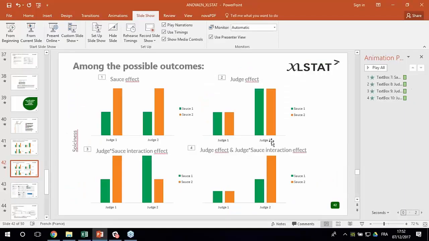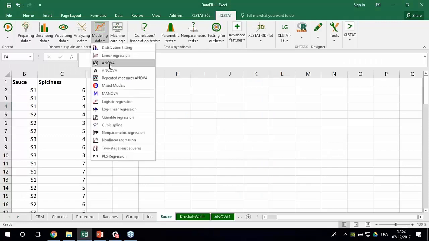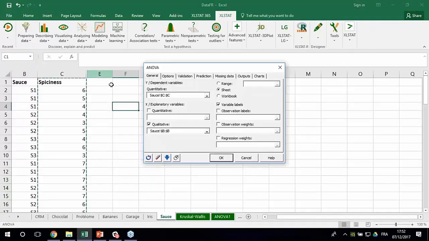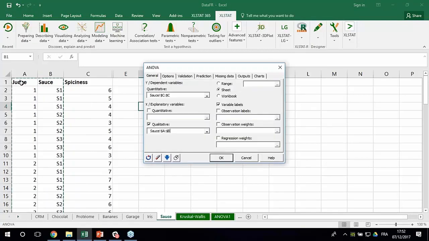Now, how do you run a two-way ANOVA in XLSTAT? Take modeling data and ANOVA. Here my dependent variable is still spiciness. My independent variables are two now. We have sauce and we also have judge. The column was hidden here. I tricked you.